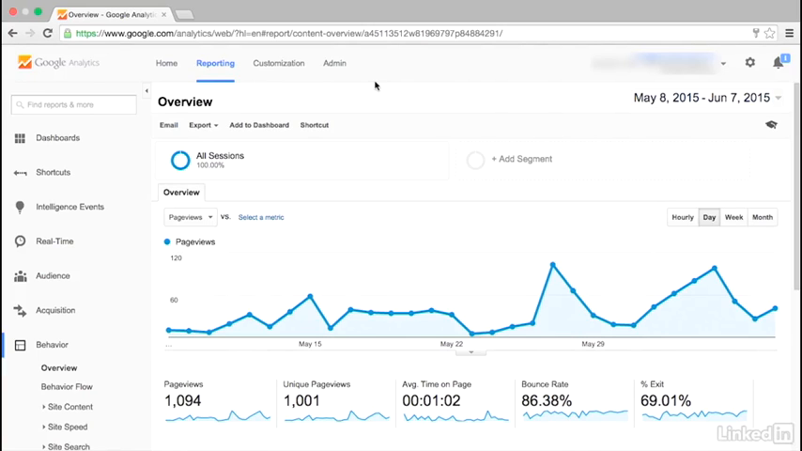The behavior section is about how your users interact with your website or your app. We'll use the behavior reports to identify the most popular content on your site and get a better understanding of how visitors are navigating between the pages. We're going to start by looking at the overview report within the behavior reporting section. You'll find that by selecting Overview within the behavior category in the left-hand navigation.